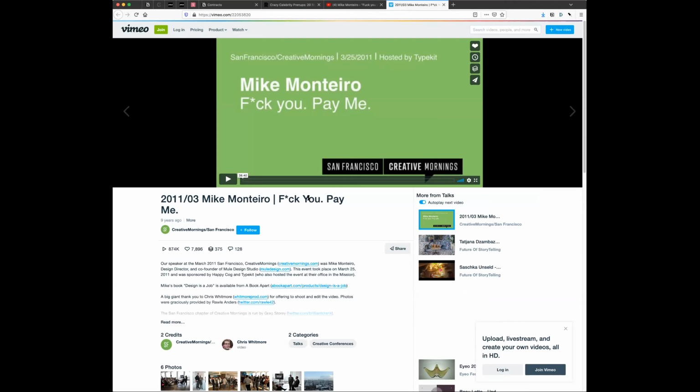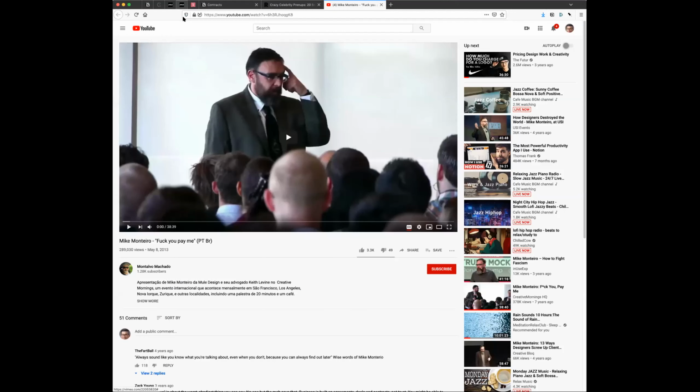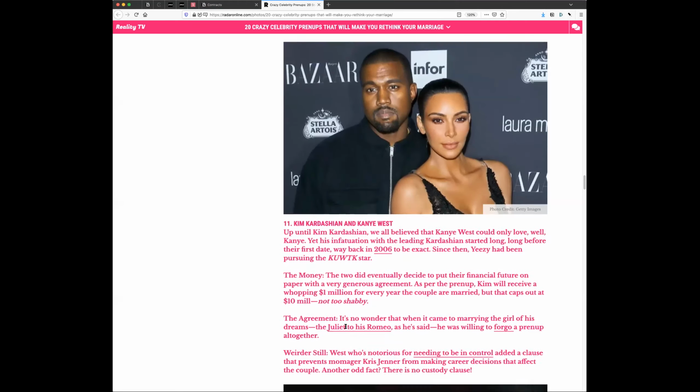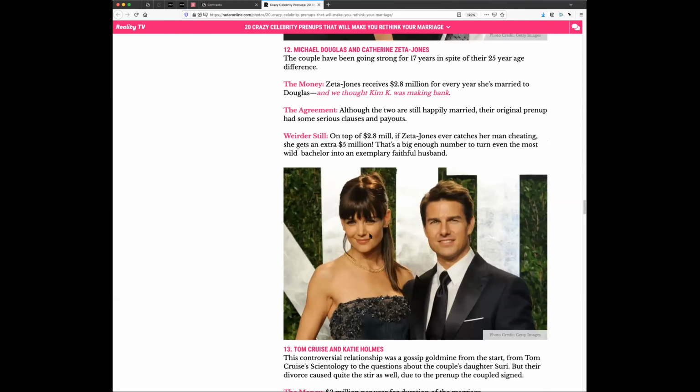It's really all about this idea of designers, right? How do you take something as subjective as creative work and make it objective? Again, you want the bullet points. There's this great thing called Lynda, right? Download this contract template, put your name on it. Do you know what you just looked at? Great. That's why we're doing all this. Go ahead and take a look at these celebrity prenups of your own on top of the 2.8 million. Oh, look, you get an extra 5 million for infidelity.